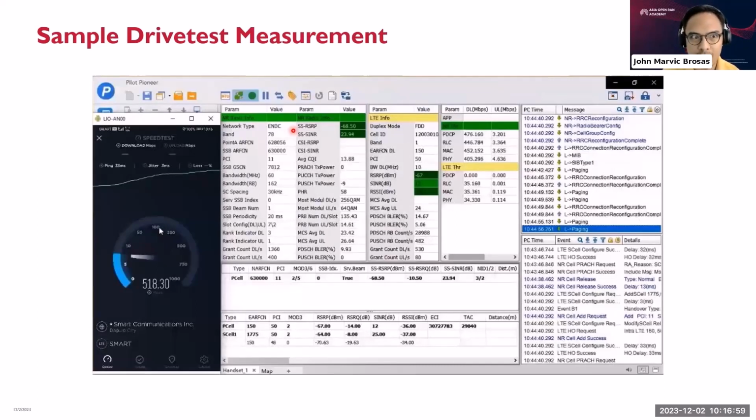I'm not sure. I think there's one operator that has already deployed a 5G standalone. I cannot say which operator, but majority in the Philippines is still NSA. And I think I have this project in New Zealand. They're still using NSA also. So I haven't seen many people actually investing in the SA. But yeah, so this is ENDC. When you see it, you still see NSA.